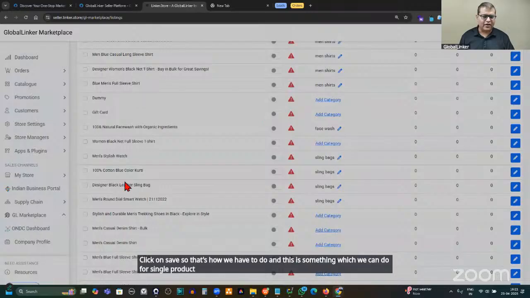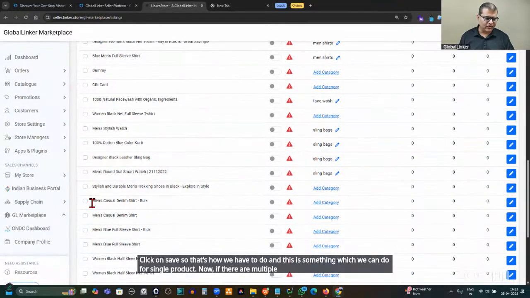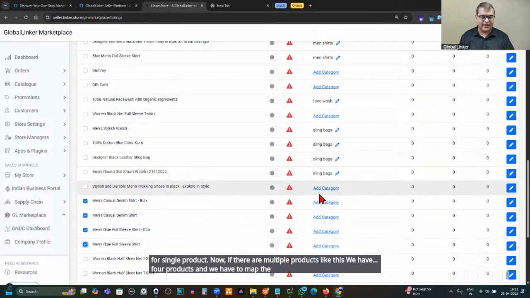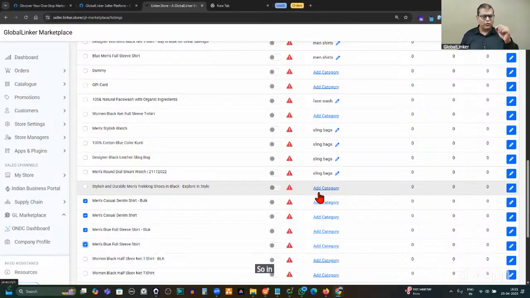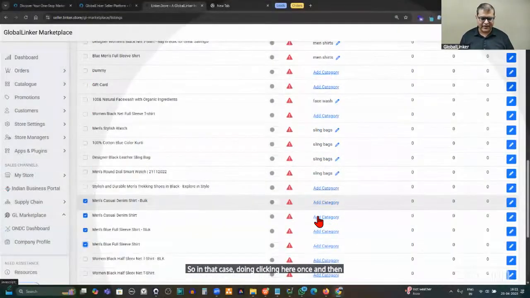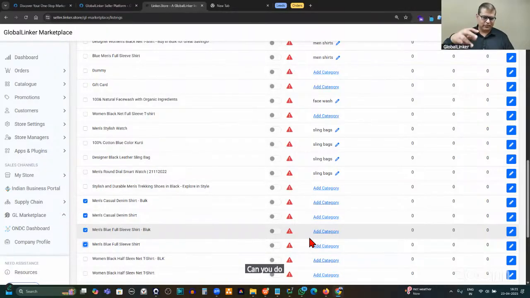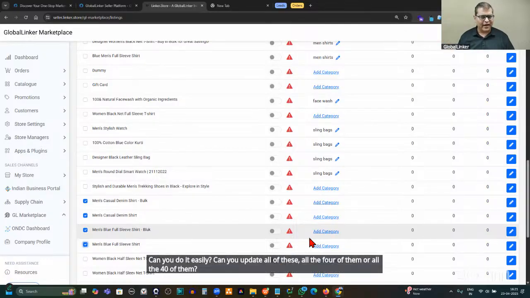Now if there are multiple products like this, say four products, and we have to add the category as it says on the panel, then clicking here once, then a second time, third time, fourth time, that is a very cumbersome activity. Can you do it easily? Can you update all four of them, or all 40 of them at once? Yes, you can do that.